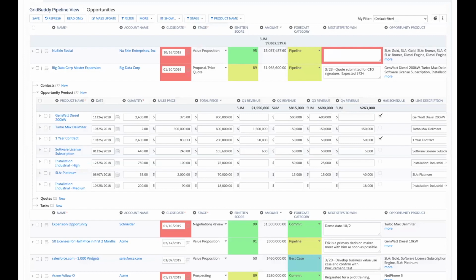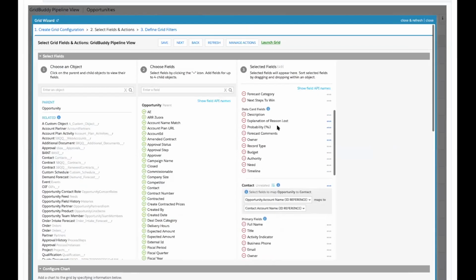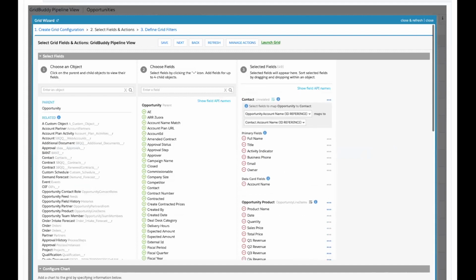Now, 3-level hierarchies. So in step 2 of the grid wizard, this is where you set up your parent object and your children, up to 4 children. So here we have contact, opportunity, product, etc.